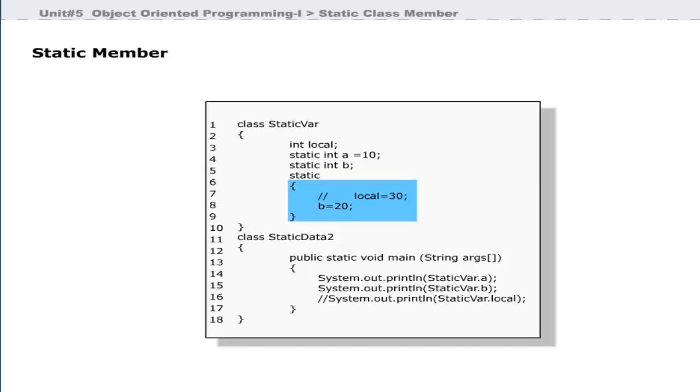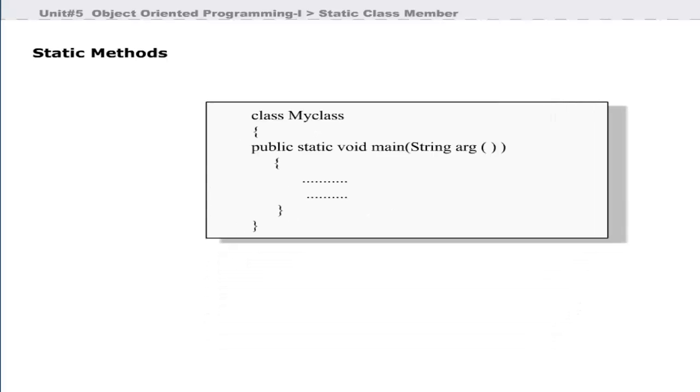Static block is used to initialize static variables. Line 16 and 17 print the value of static variables. Line 18 is commented because it will generate compilation error. Non-static variables cannot be accessed in main method.